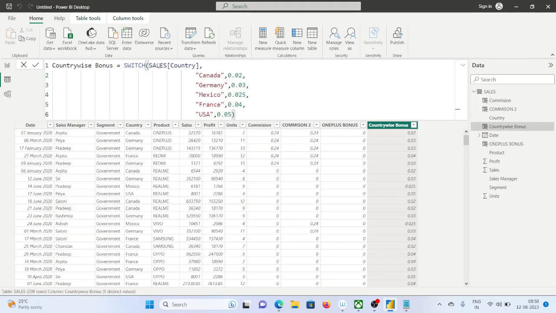So SWITCH, the expression is country. If it is Canada, give 2% bonus. If it is Germany, give 3% bonus. If it is Mexico, give 2.5%. France 4%. USA 5%. Okay, clear?